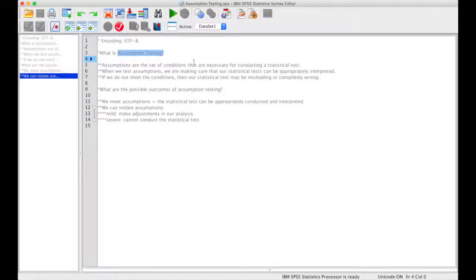Assumption testing is all about making sure that you meet the conditions you need before you do a statistical test. So when we test assumptions, we're basically making sure that we can appropriately interpret the results of a statistical analysis. You can think of assumption testing as meeting the conditions for playing a game.